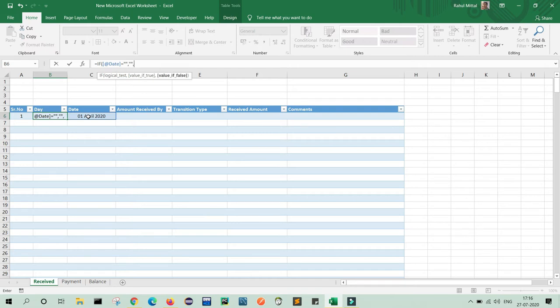Otherwise, text we write date comma, in inverted comma you just write 4 times D, close the bracket and press enter. Now you can see 1st of April is Wednesday.